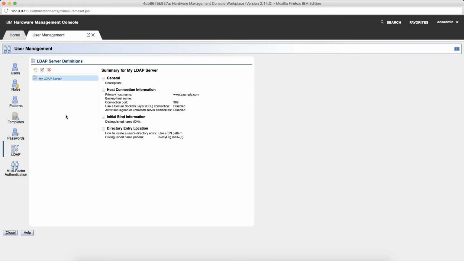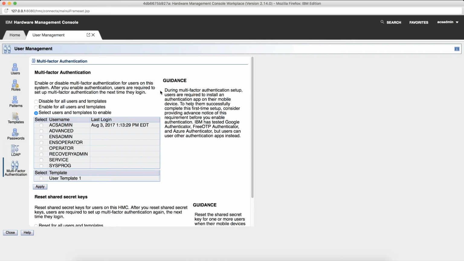When you select the LDAP navigation icon, you can create a new LDAP server definition or edit or remove existing definitions. Configuring an LDAP server here allows you to use an LDAP server as the basis for authentication for a user ID and password. The Multi-Factor Authentication dashboard allows you to enable or disable multi-factor authentication for all users and templates or a subset of those.